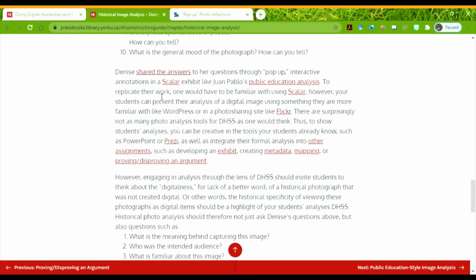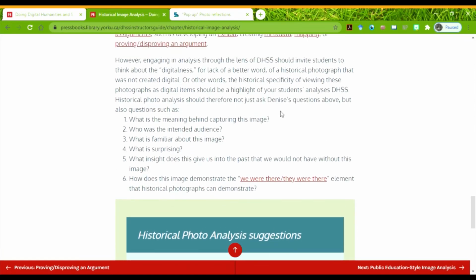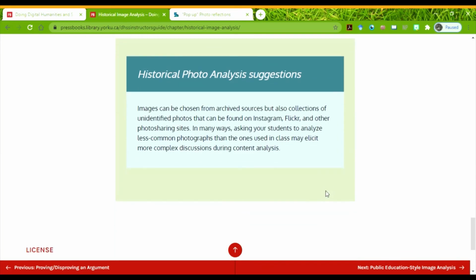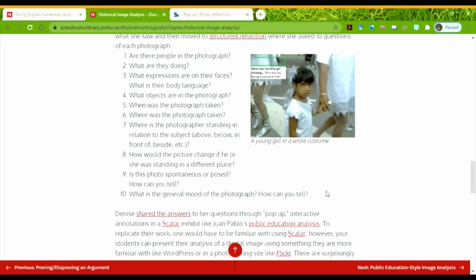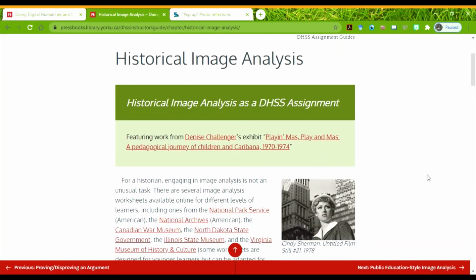And then get students to share that. So what is the meaning behind these images? Who is the intended audience? What is surprising? How does this demonstrate that we were there and they were there? So to get students really think about the historical element of having these now available online. And you can bring this in with that metadata activity as well to bring that all together.